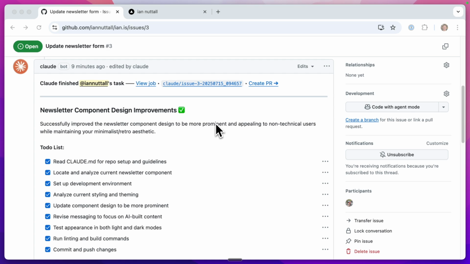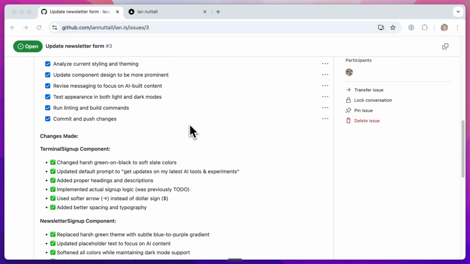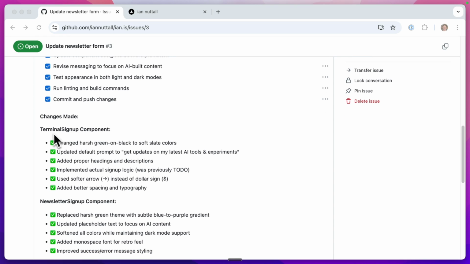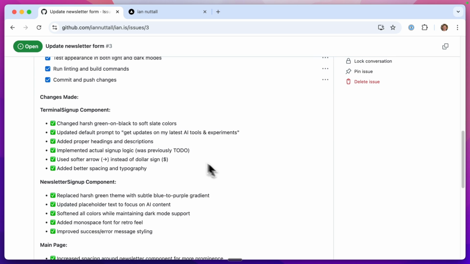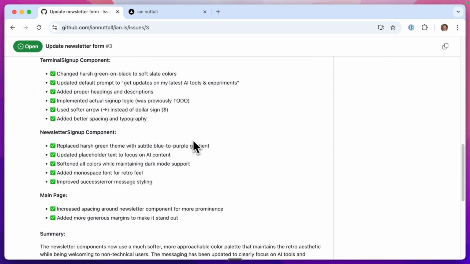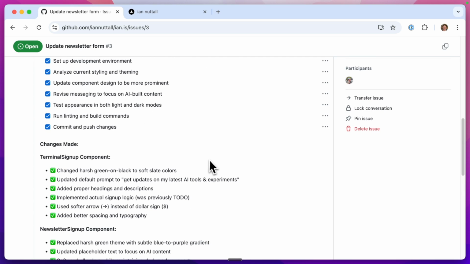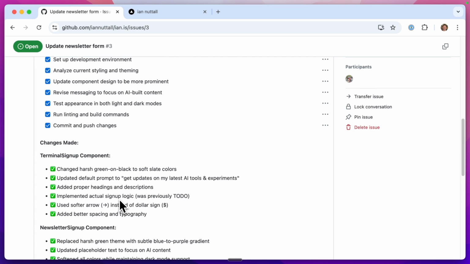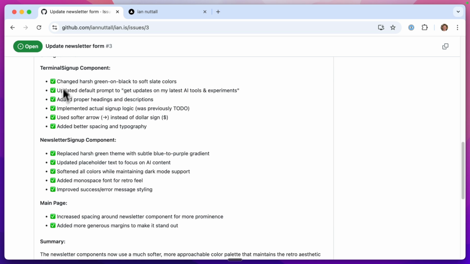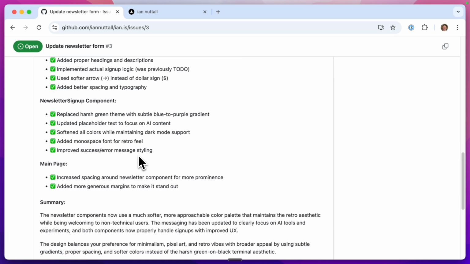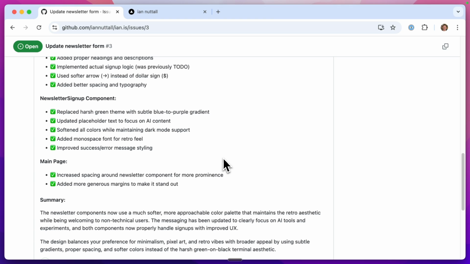Okay, check this. It's literally gone through my entire sign up process on the newsletter and figured out that, first of all, I had this terminal component, which I don't actually use, and it has a to-do on it. So it's implemented a real sign up logic for that. It's now gone through and softened up the design, basically, for both components, because I had two of them. It's redesigned the main page a little bit, added some more spacing and some generous margins.